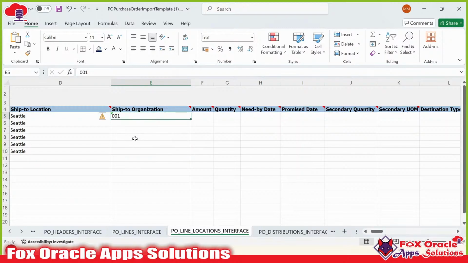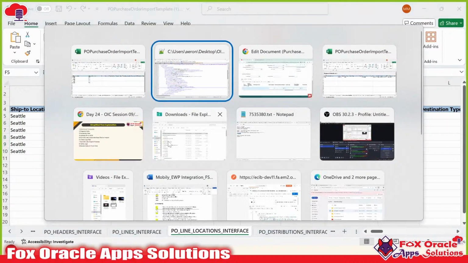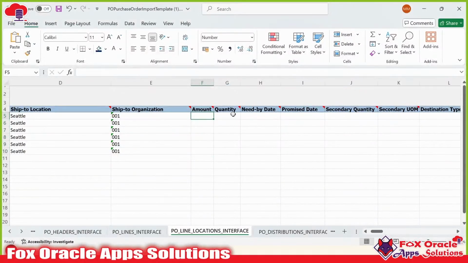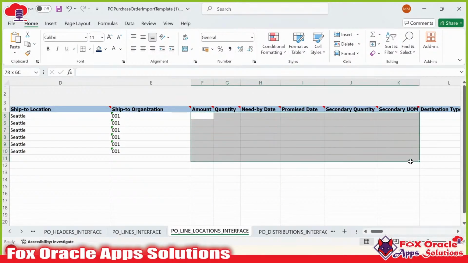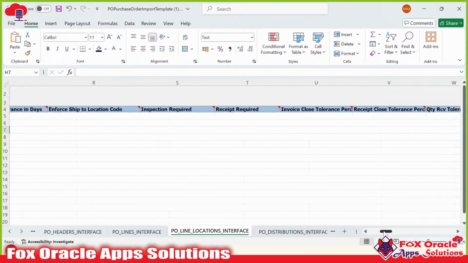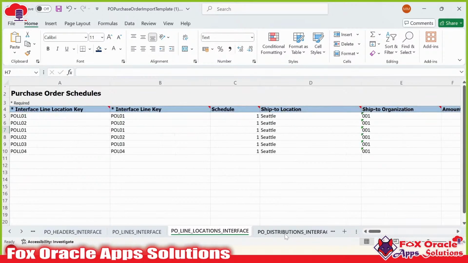So this is our ship to location, and let me put the same ship to location for all these line locations. And the amounts, again, here you can see this time we didn't provide the amount. So again, I will not provide the amount here also. Quantity, everything will be derived from the line level only. So let it be the same here. I don't want to provide anything. Everything is the same. It will pick from the line. Let's see. That's fine. Now go to the distribution.